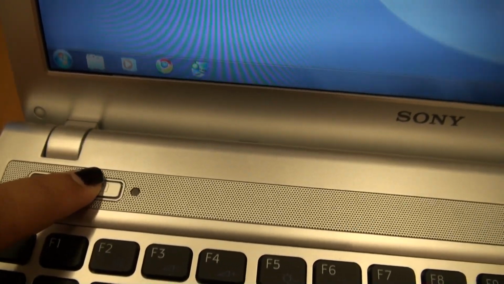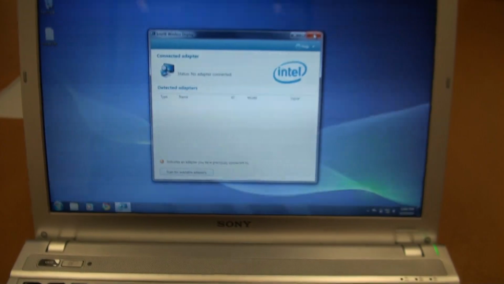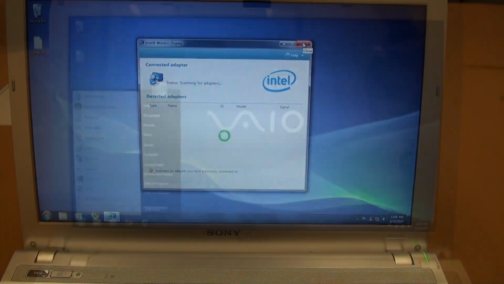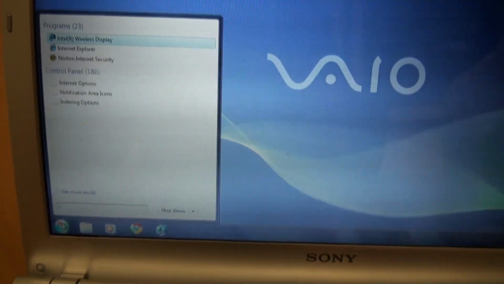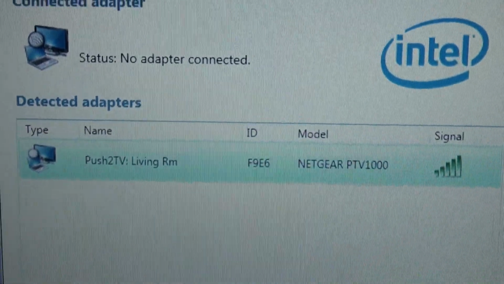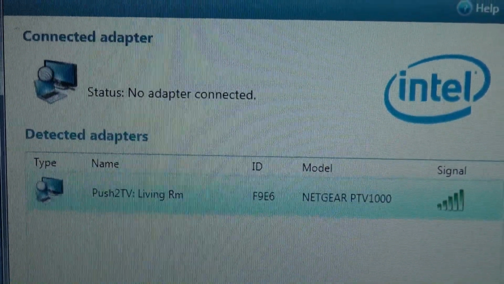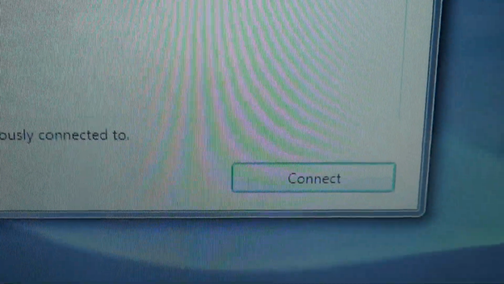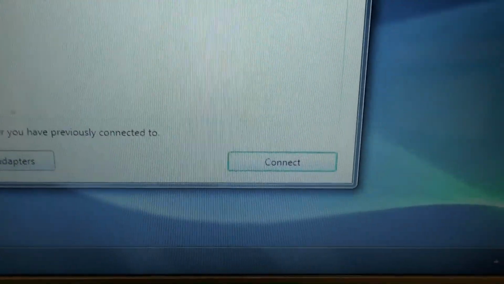If your VAIO has a button like this, simply press it. If not, open the Intel Wireless Display program from the Start menu. The program will search for the adapter connected to your TV. Once it's found it, hit Connect.